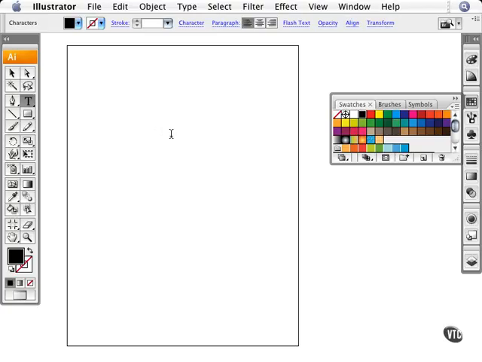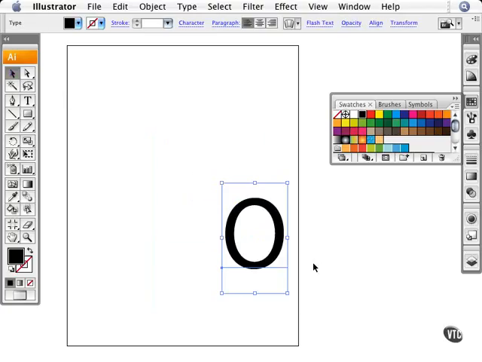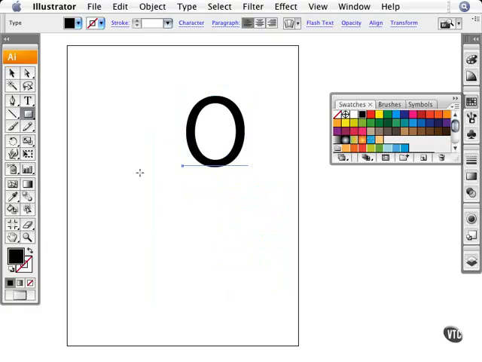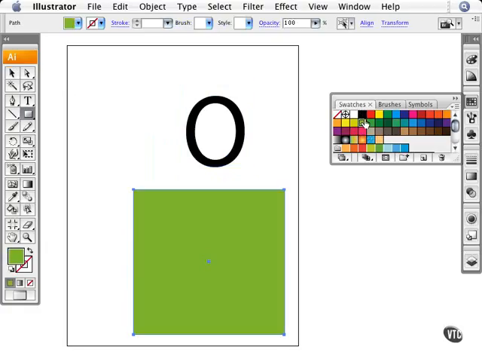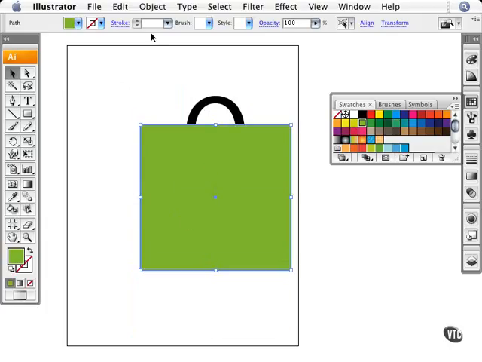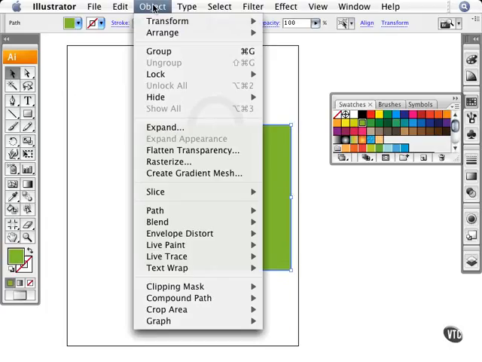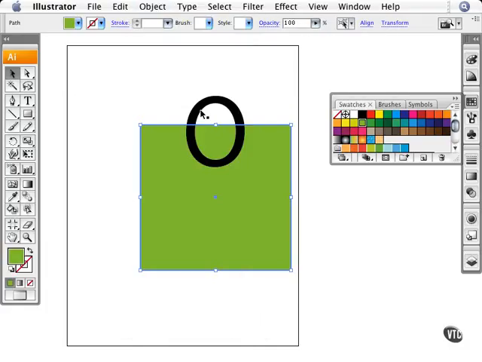Once I type this O out, I'm going to increase the size of it, and then I'm going to draw a rectangle and give it a fill color of green. And then I'm going to place this right in the middle of this O here. And then I'm going to go to Object, Arrange, Send to Back. Notice that you can see through the O to the background.